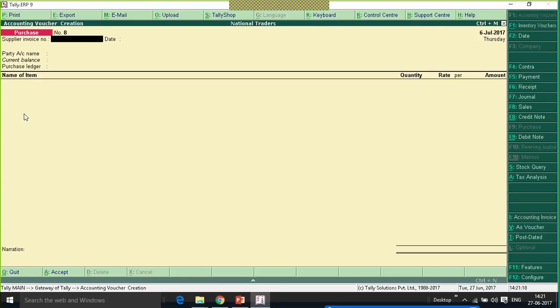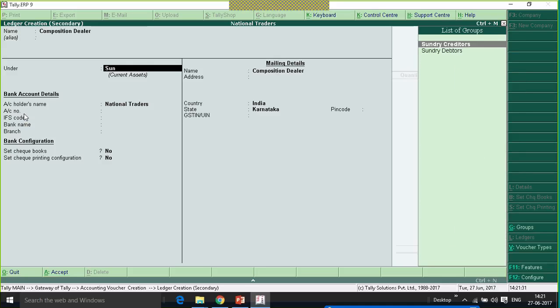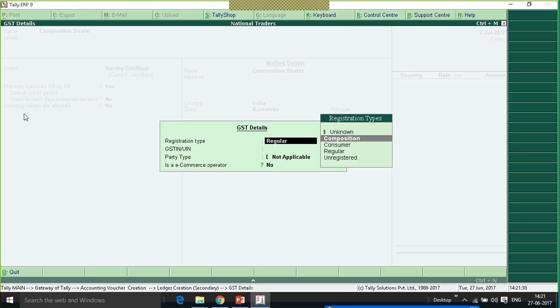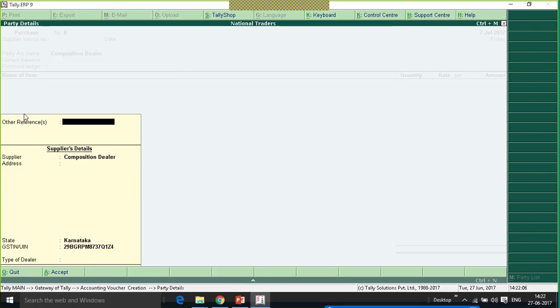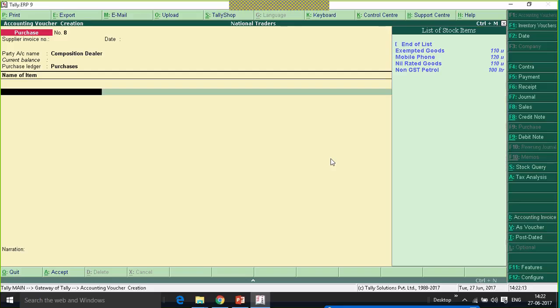Accounting vouchers. I'll change the date and I'll create a new party. Under sundry creditor, and he is a local dealer. The registration type will be composition. Even though he is a composition dealer, he will be a registered dealer and having GSTIN number. So the GSTIN number starting from state code, followed by PAN number, entity code, Z, and the checksum digit. Purchase from composition dealer is the classification. So let me proceed with the transaction.